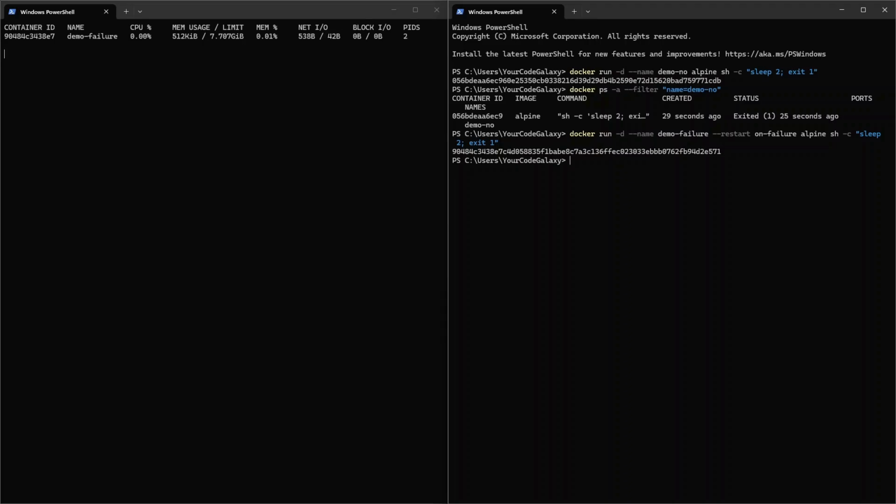Let me remove this: docker rm -f demo-failure, because we don't want the container to keep popping in and out. But you saw what was happening. Because it was demo-failure and every time it was getting killed with exit code 1, my Docker daemon was restarting it and running it again. So this is how the restart policy on-failure works.